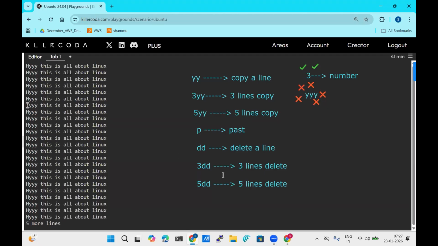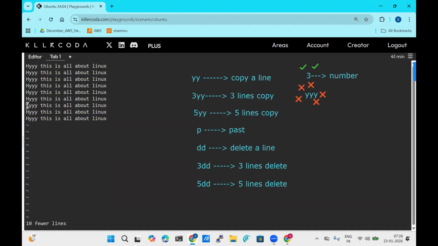Okay. Now I want to delete a line. What we are going to do? dd. From the cursor only it will delete. If you want to delete 5 lines, 5dd. 10 means 10dd. Like this.